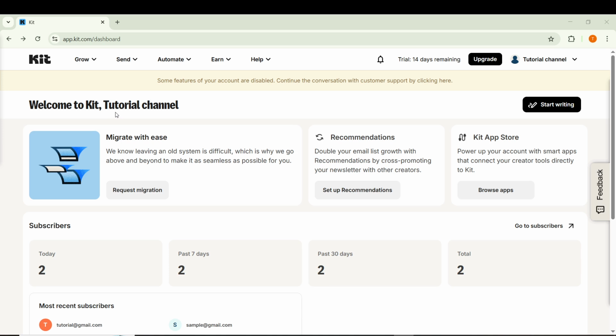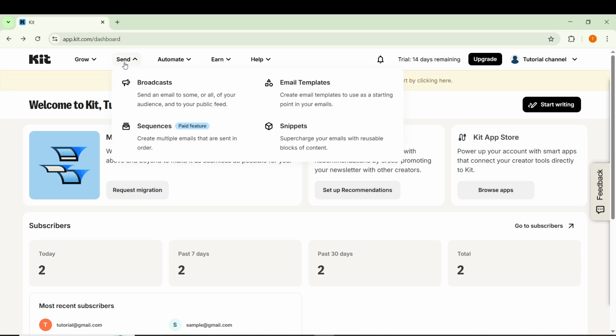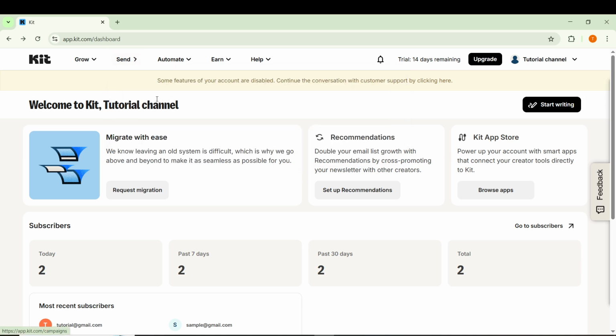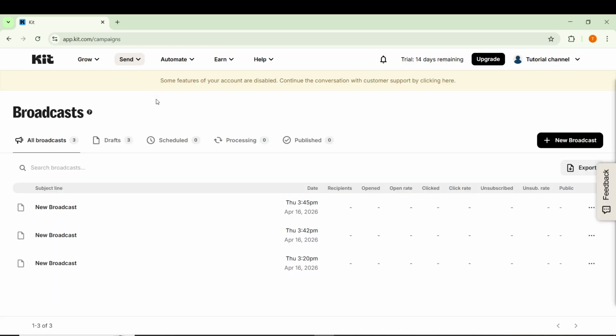To begin, go to the Send area in Kit. From there, choose either broadcasts or sequences, depending on the type of email you are working on. Open the specific email you want to edit so you are looking at the email editor.